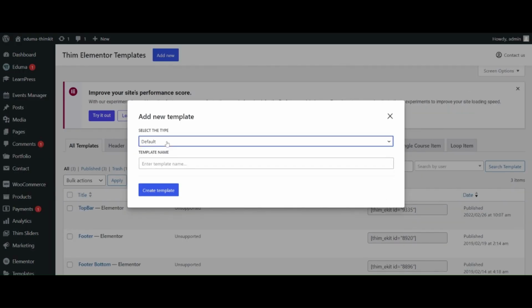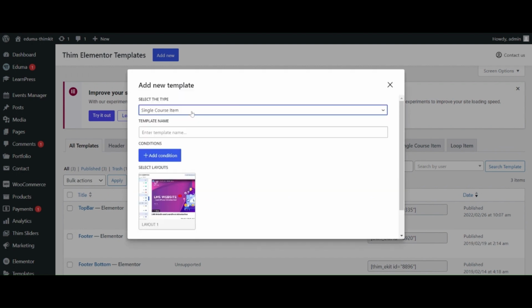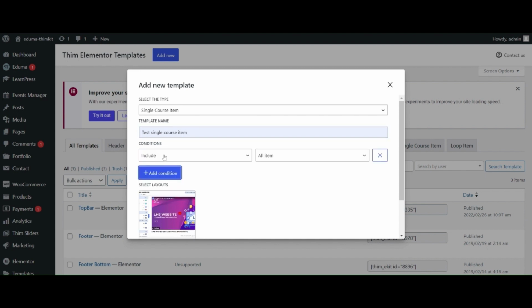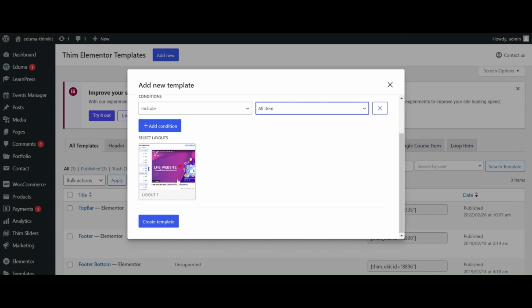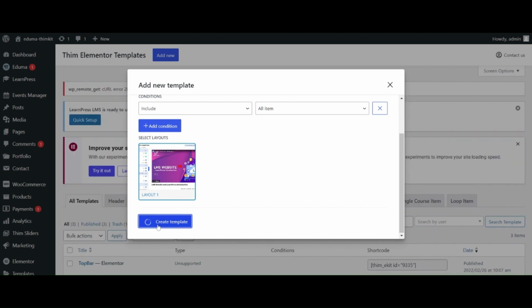Begin by selecting the type. Put the template name. Select Conditions. Under Select Include, choose all items to apply this layout to both quizzes and lessons. Next, select a layout. You have the option to choose from pre-made layouts or create your own new layout. Finally, click on Create Template.